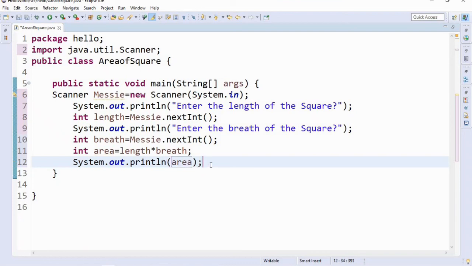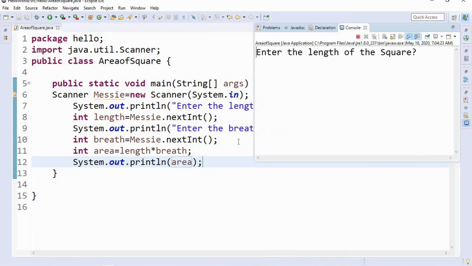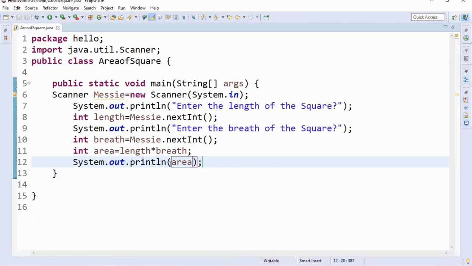So let's run this application and see. Control plus F11. See, enter the length of the square. I'm going to say 40, and then you click enter. Enter the breadth of the square. I'm going to say 45. So you see 1800.